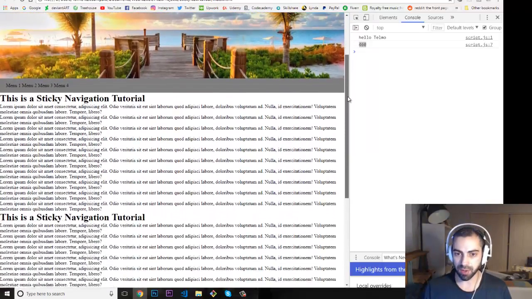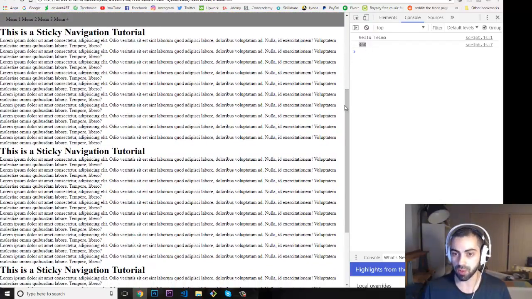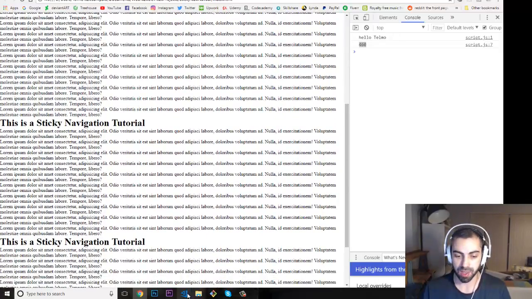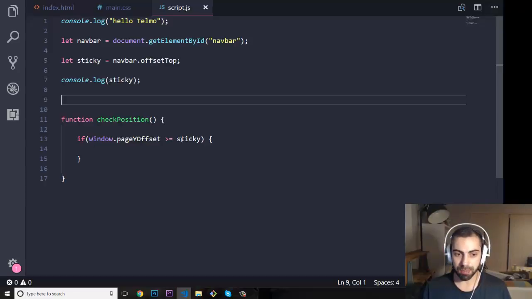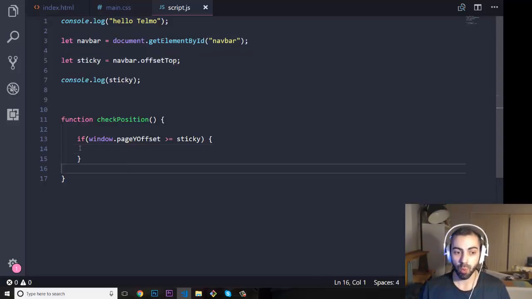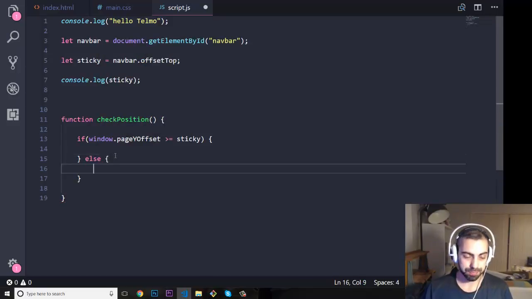And if, for example, we are scrolling and we hit this position 460 that we calculated before, and we go further down, it's going to be bigger than this. So if the window.pageYOffset is bigger than sticky, that number that we just calculated, the position of the navigation bar, we are going to do something. If not, we're going to do something else. So what I want to do is, if we pass that point, I want to give a class to my navigation bar to make it sticky, so it gets fixed on the page.